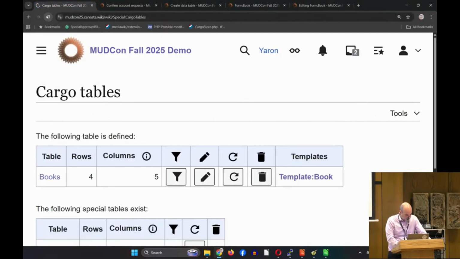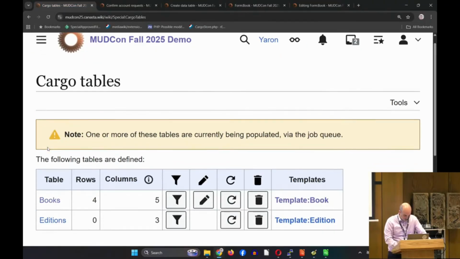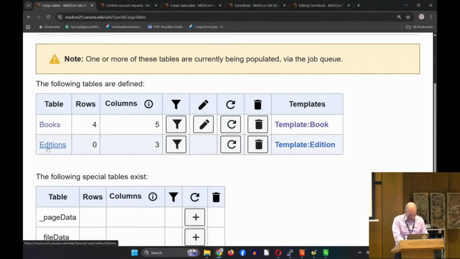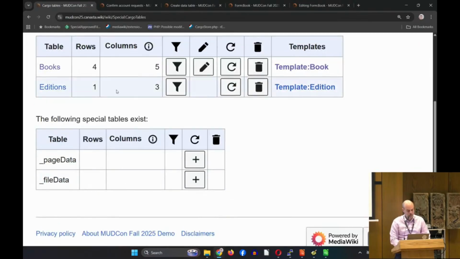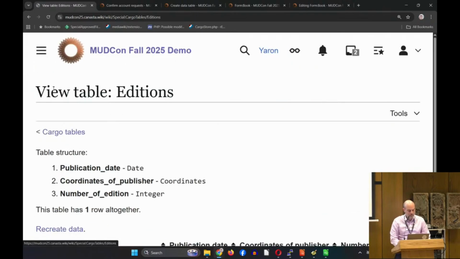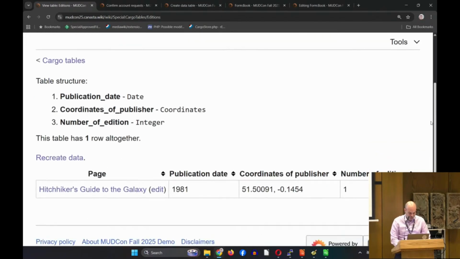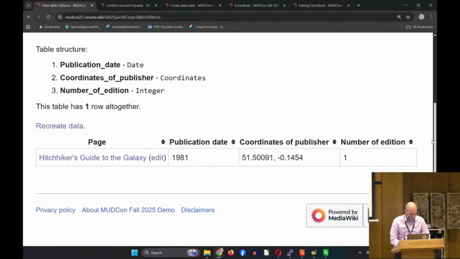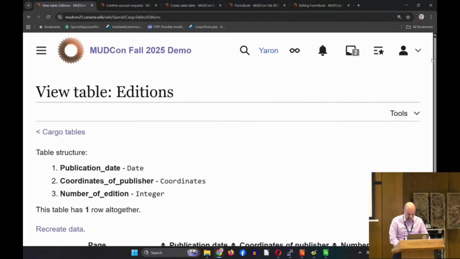So now we can see that. All right. Now we can see, hopefully, all right. The job ran. Now we can see that there's this separate table for editions with this information. The page is just the page for the book, but this information is specific to editions.